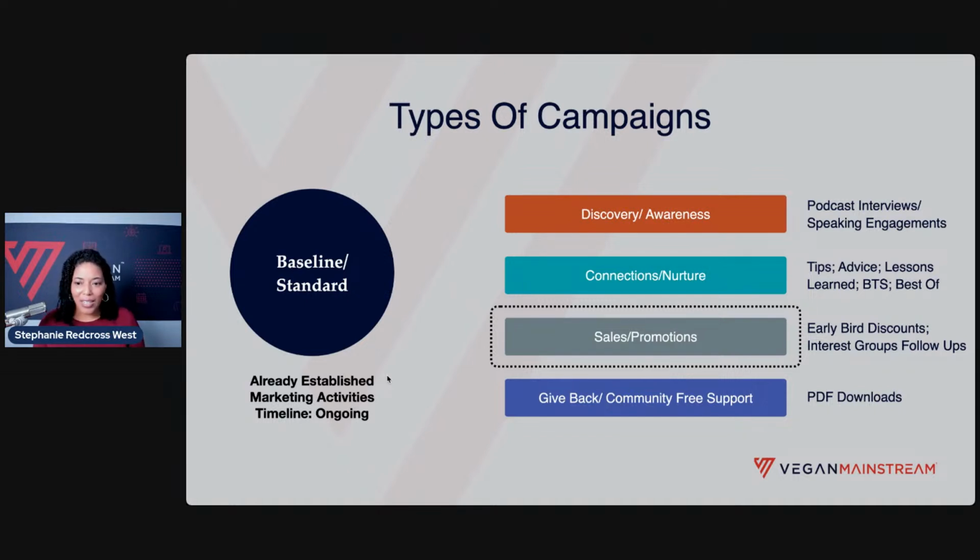But some of your marketing is just pure awareness. It's just so people can discover you. And that's when you do podcast interviews. That's when you're featured on a summit, doing speaking engagements, things like that that help introduce you to your potential customers, often in someone else's playground.